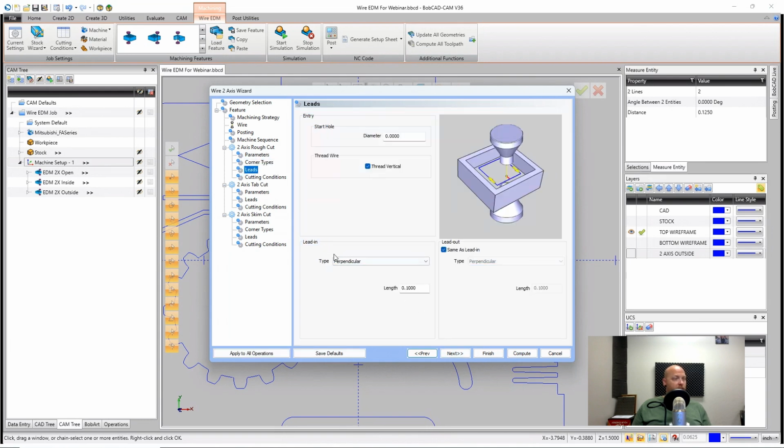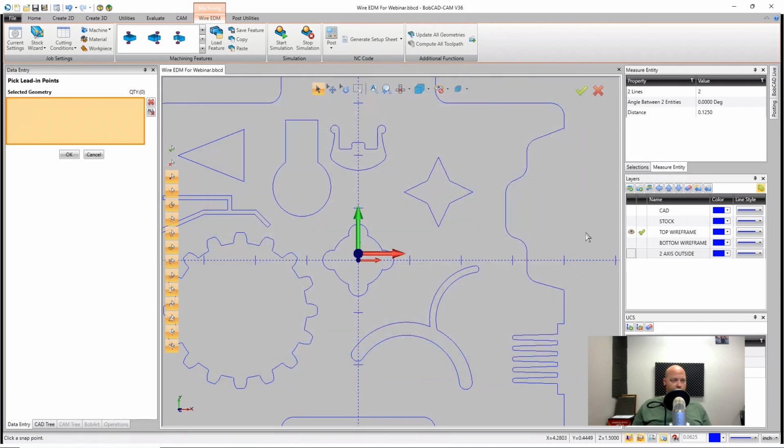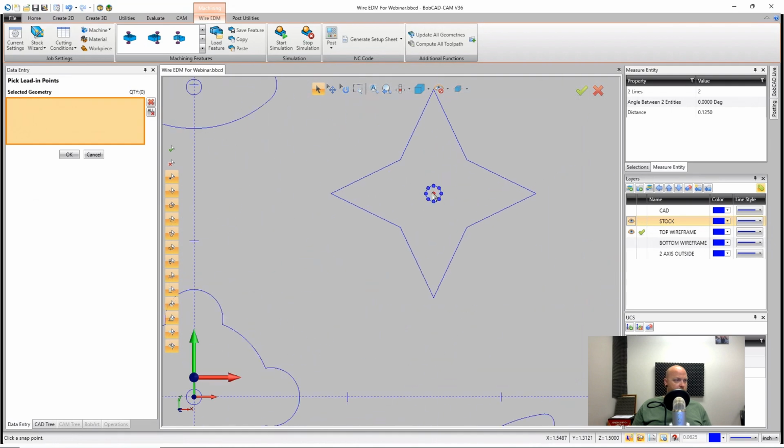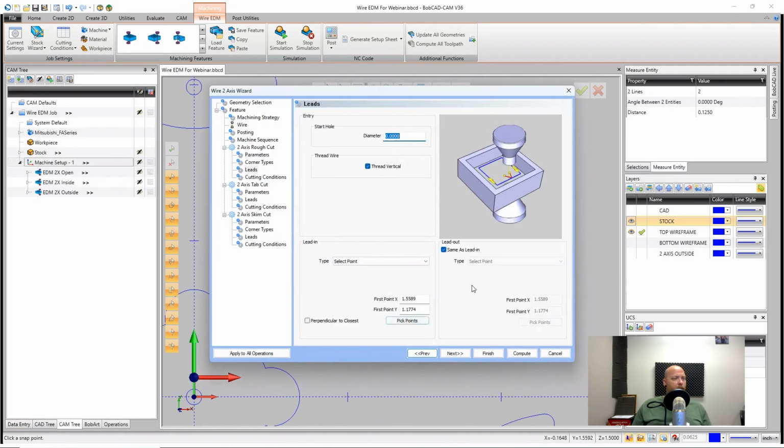So for my lead in, I want to go right here. I'm going to say, let's select a point. I'm going to pick my point. And I'm going to pick it. Oh, got to turn on my stock layer. And I'm going to pick it as the middle point of this. Hit OK. And then when I lead out, a lot of times I'm just going to go in and do a lead out and say, let's do a perpendicular lead out.